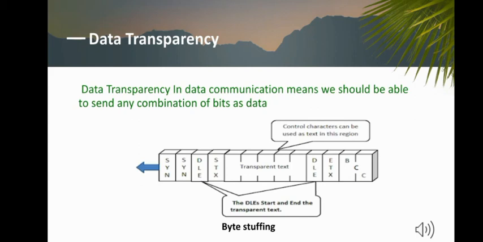Data transparency in data communication means we should be able to send any combination of bits as data. Data transparency in BSC is achieved by a process called byte stuffing. It involves two activities: defining the transparent text region with the data link escape, DLE, and preceding each DLE character within the transparency region by another DLE character. To define the transparent region, we insert one DLE character just before the STX character at the beginning of the text field and another just before the ETX or ITB. Between them the text may contain control characters, and to ignore them, the last DLE tells the receiver that the transparent region has ended.